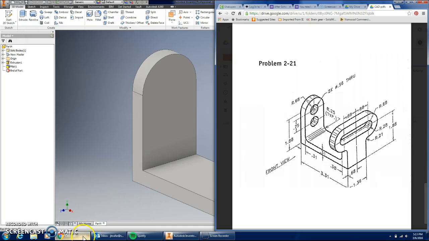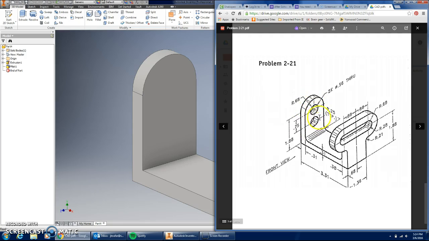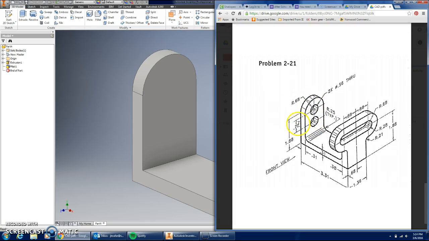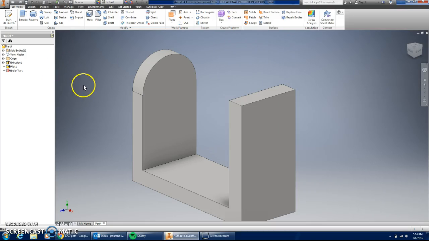Now we'll go back to our drawings, and let's start with this end. The first thing we need to do, we can do these two holes. They are 0.75 away from each other, and the top one is centered on this arc, and the bottom one is right below it, directly below it, and they have a 0.56 diameter. They go all the way through.